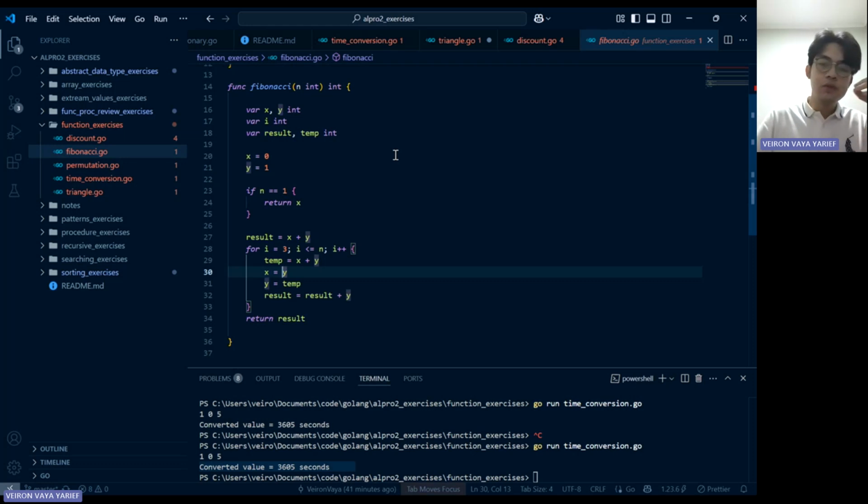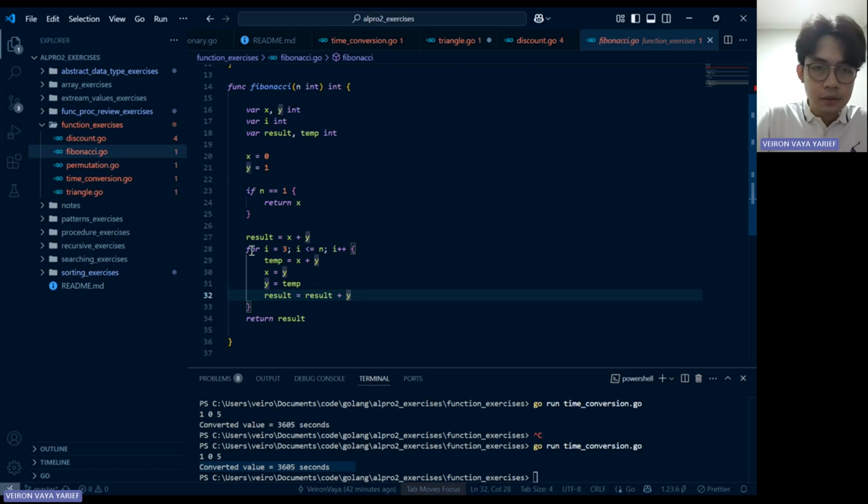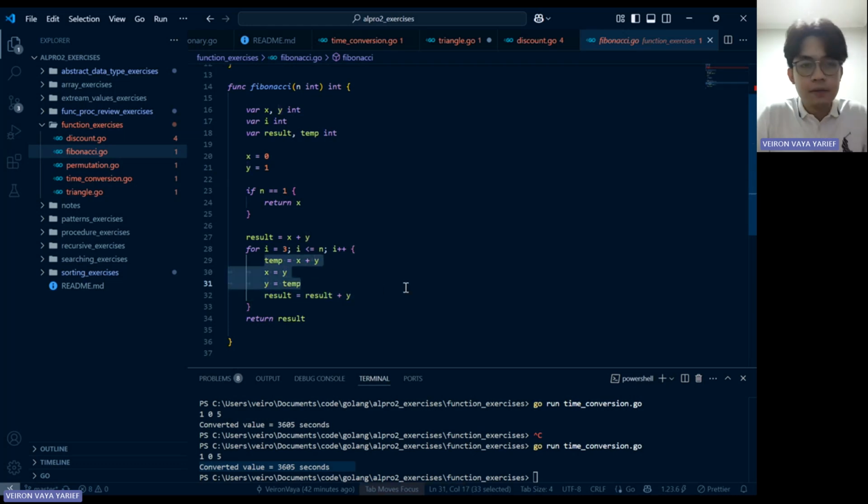But because we want to do summation, addition of all the sequence numbers, we need result to store the value. So in this code, lines 29 to 31 are the Fibonacci creator algorithm, and line 32 is storing the result value. Okay, so that's my core code inside this loop.